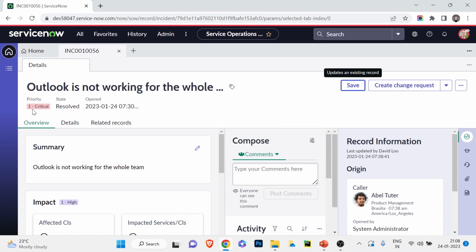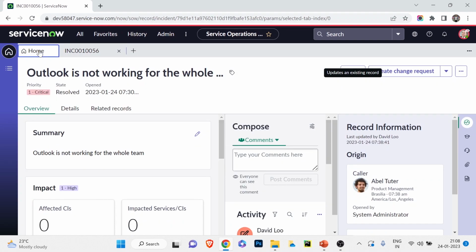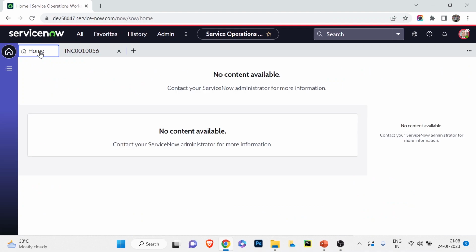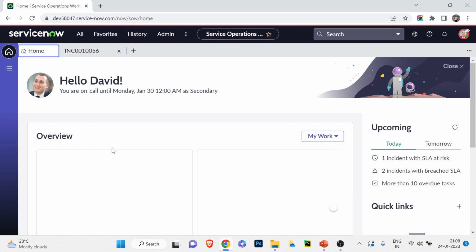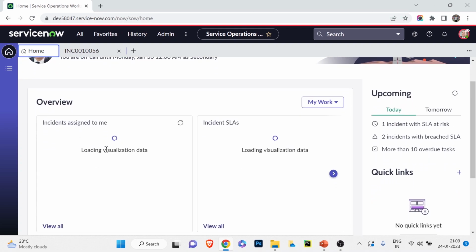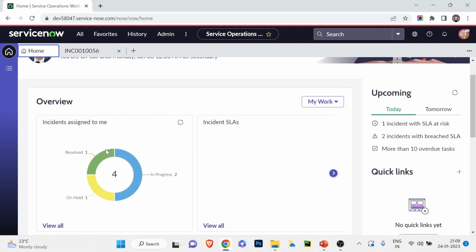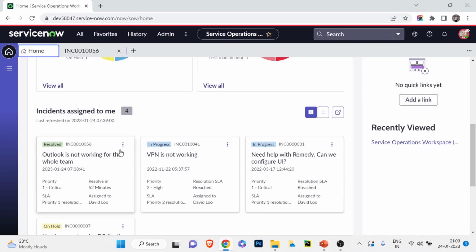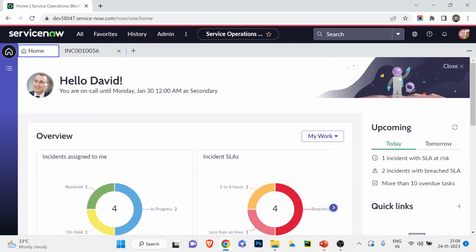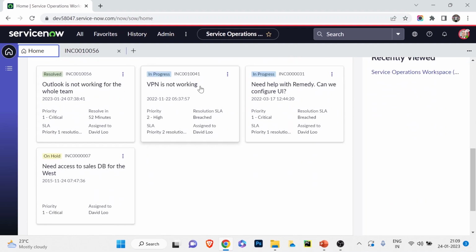Now if I go to my home page here, this ticket should not be there anymore. Let's load the data. You can see one ticket is resolved. Now it is showing one ticket I have resolved. If I scroll down, you can see my one ticket is resolved. Now, being David Lu, I can move into my next ticket.